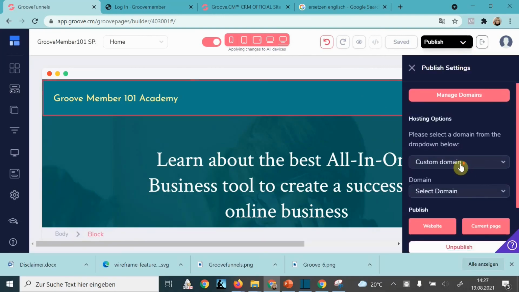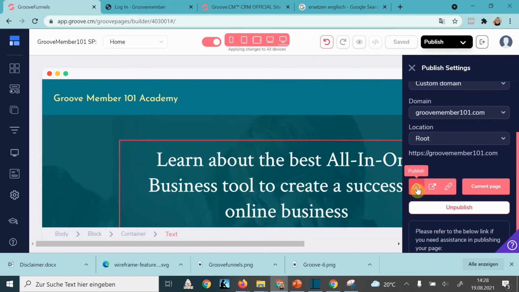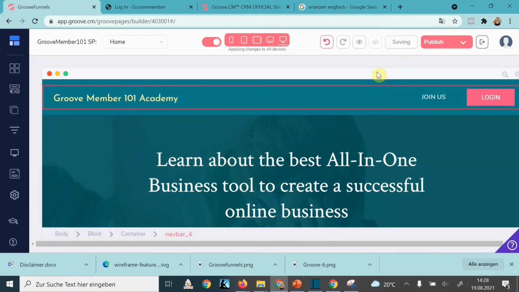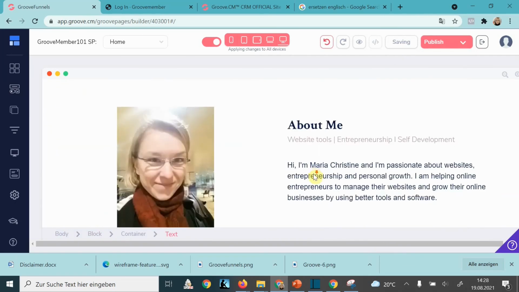So I can say I want a custom domain and I want the root domain because this will be the home page. So when people come to my main domain, they will land on this page. And I want to publish the whole website, so not just this page, but all the legal pages too. Okay, published. And now we need to create a product page and connect it to this page. And we need to connect our email provider.